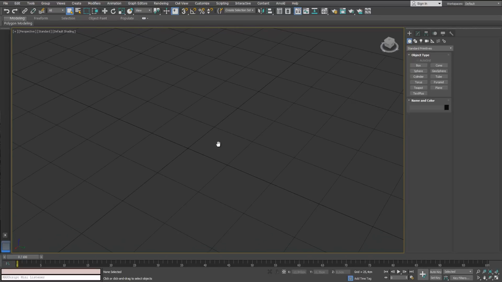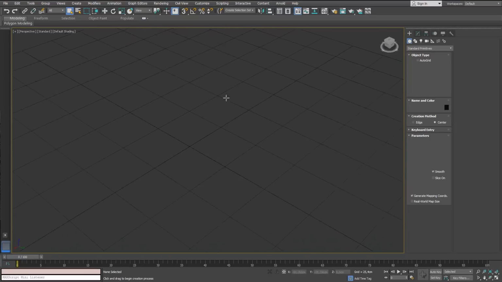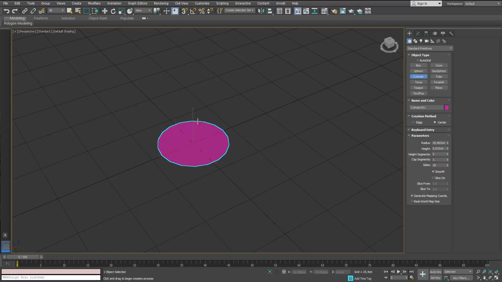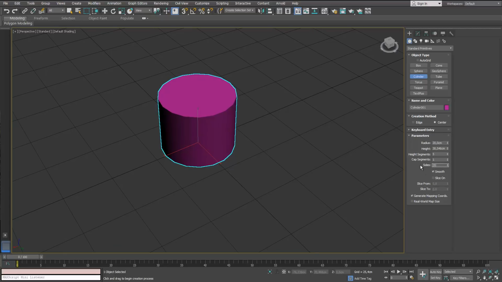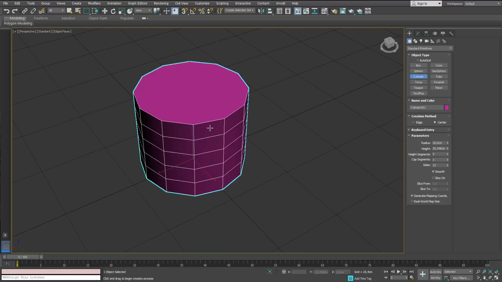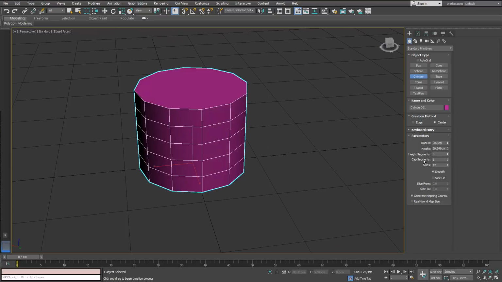Alright, so right now we're gonna start working on this jar in 3ds Max, and the first thing we're gonna do is to create a cylinder. This is gonna be a relatively short tutorial, so I think it's aimed at people who don't know a lot about what we usually do on this channel when it comes to modeling in 3ds Max.